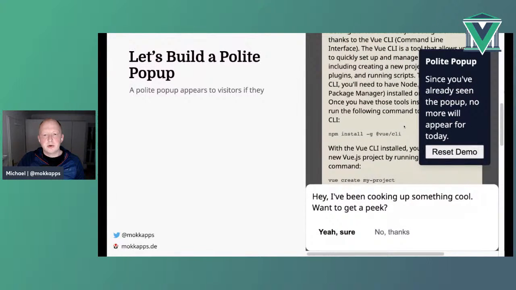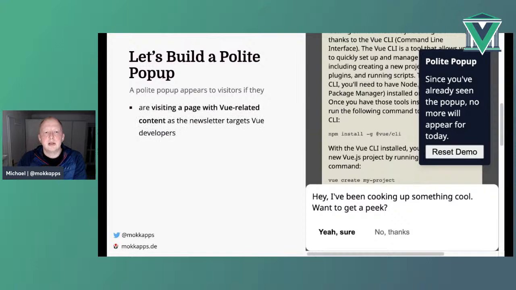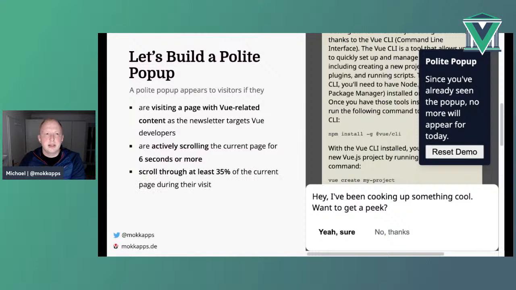And if we reach a certain threshold, we get this polite pop-up, which does not appear as a full screen pop-up, but appears in a non-intrusive way. This has the advantage that the user already visited a page with Vue-related content. So the newsletter is targeted to Vue developers, so it makes sense that we only ask on the relevant pages. We are also tracking that the visitor is really interacting with the page by checking how many seconds he has spent on the page. And also we track the scroll progress to see if he is really interested in the content.